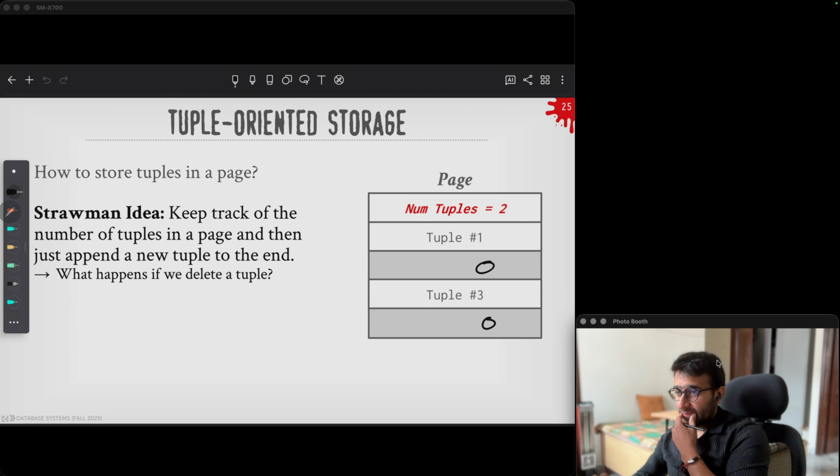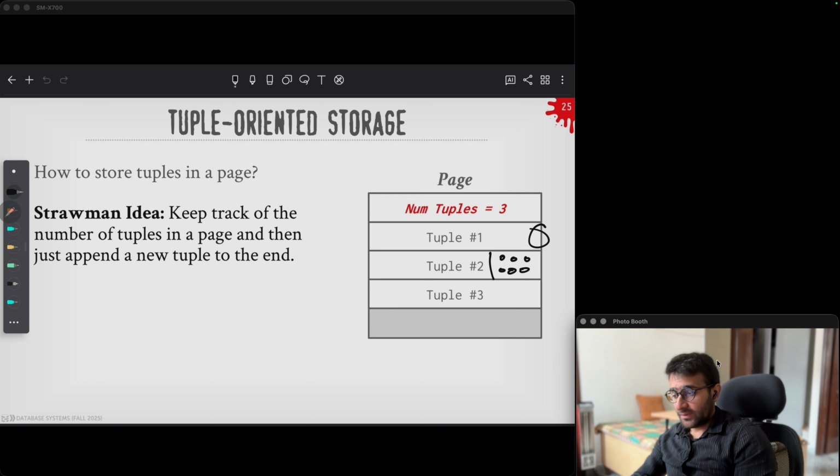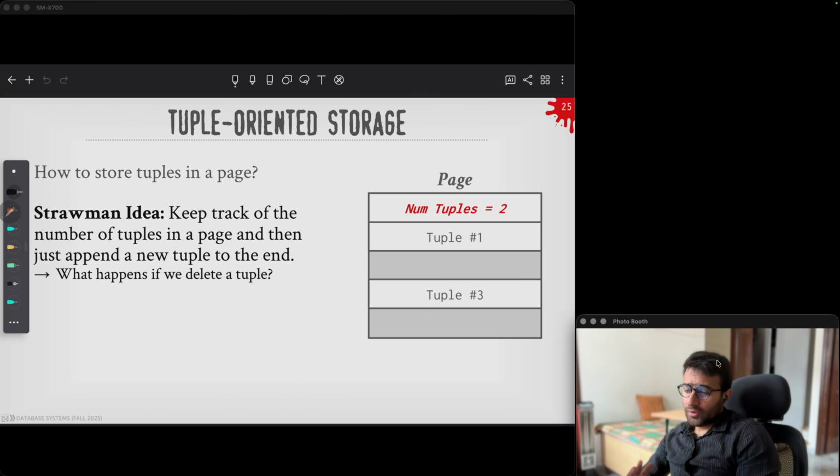Okay, so what we were discussing, though there might be a cut in the video, is that a strawman idea would be just to append tuples to the file. So you're maintaining the number of tuples you have stored in the page, and then you just start appending wherever you find a place. But there are a couple of problems with this. When you start deleting tuples, this is the same problem that comes up in segmentation in operating systems: when you start deleting things, you end up fragmenting your memory. So if you delete tuples 2 and 4, you end up fragmenting your page.